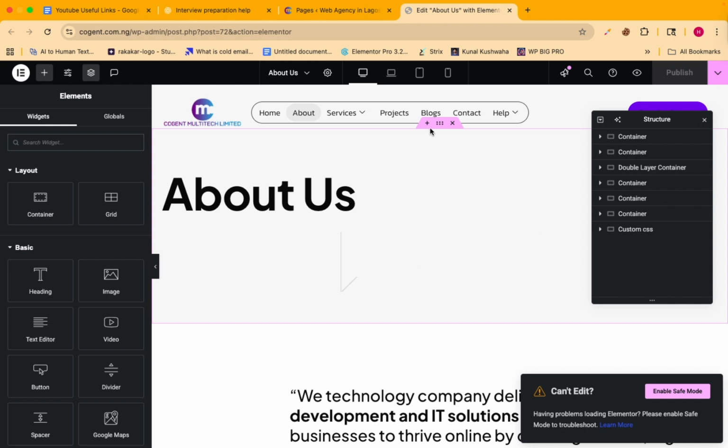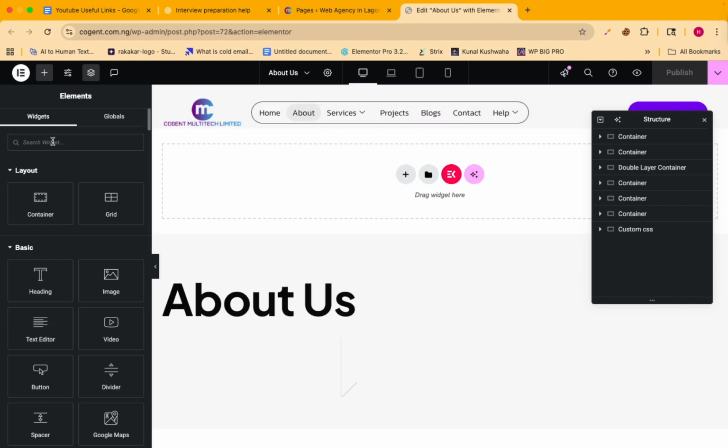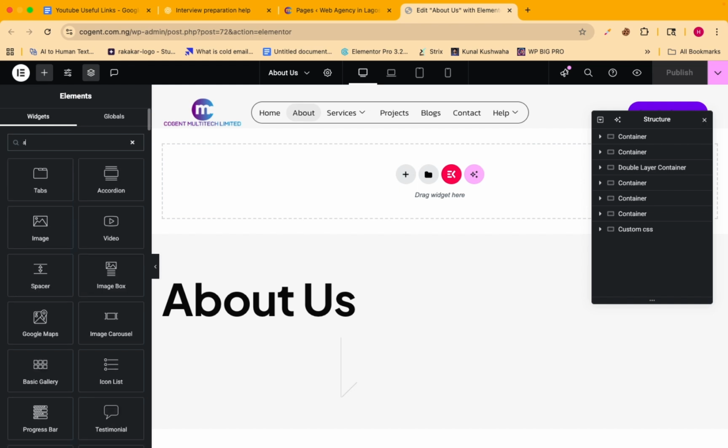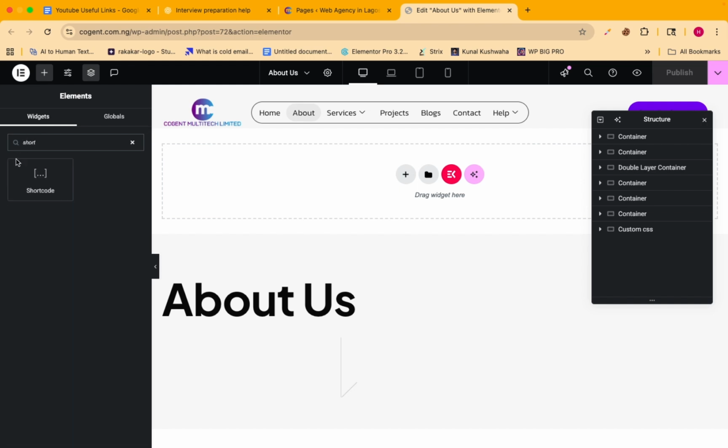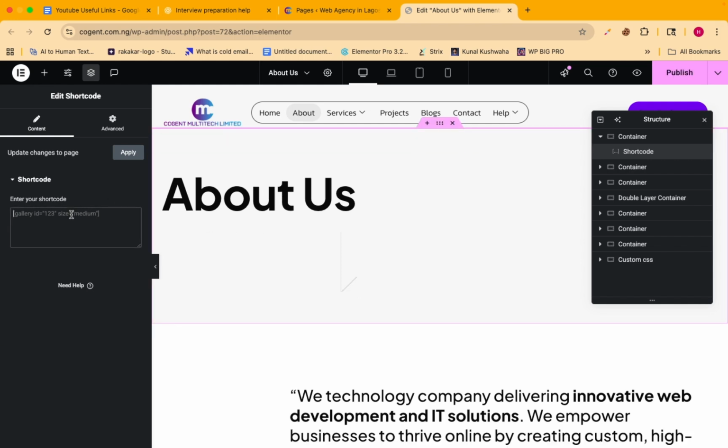Now our about us page is open, so we can add our short code. Let's quickly add the short code here. I will search for short code widgets, short code. All right, you drag and drop it there. Here you just paste your short code.